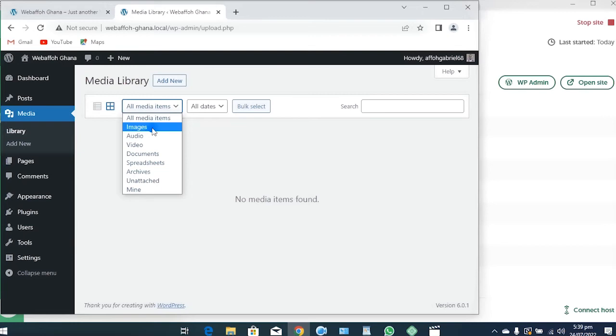So if you click on this drop down, you see images, audio, video, documents, spreadsheets, archives, unattached, and so on. On your WordPress website, you can add anything that you want to add. You can add it when you come to the media library. If you want to add images to your website, you go to the back end of your website, then you go to library, then you come to images.